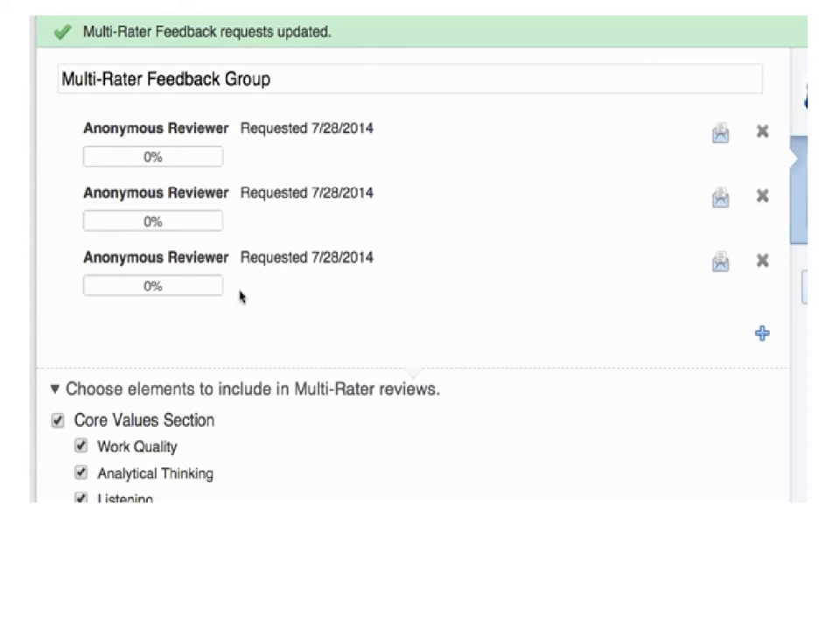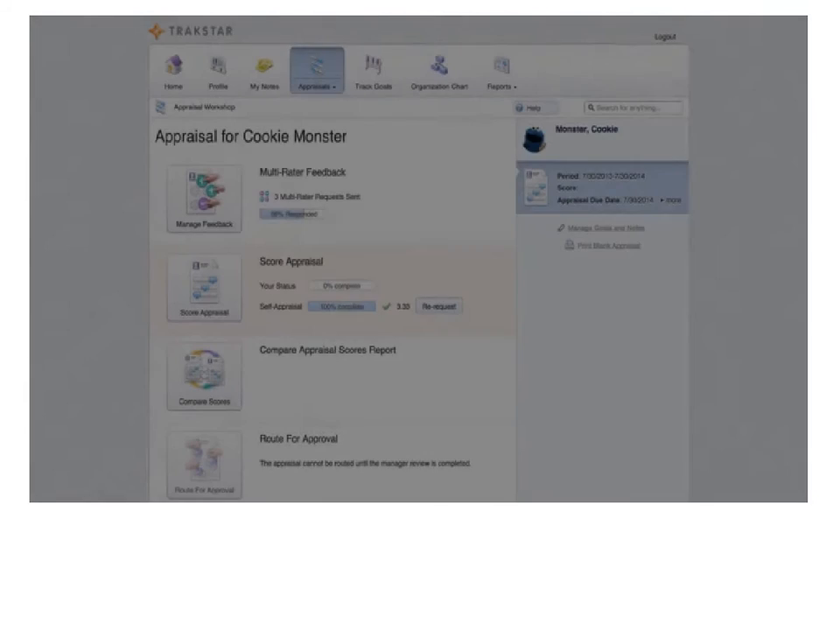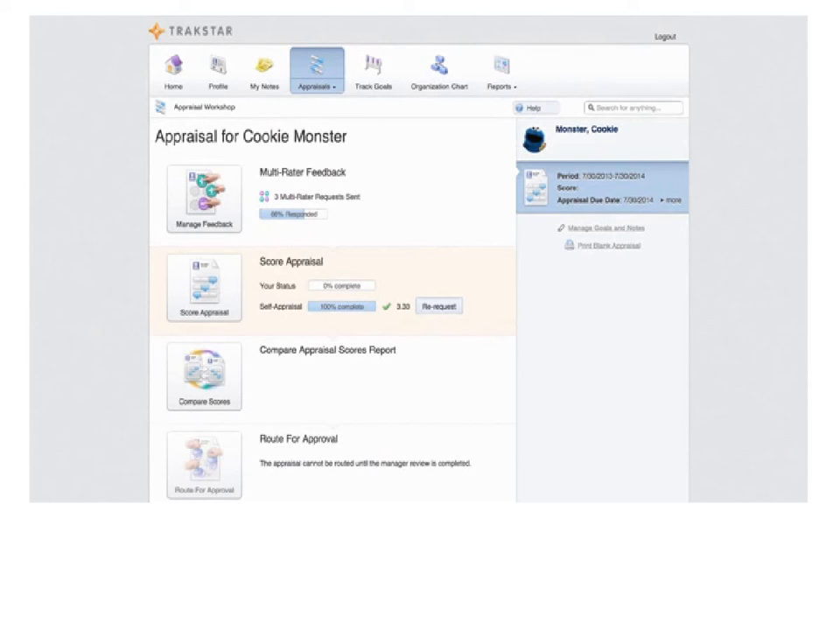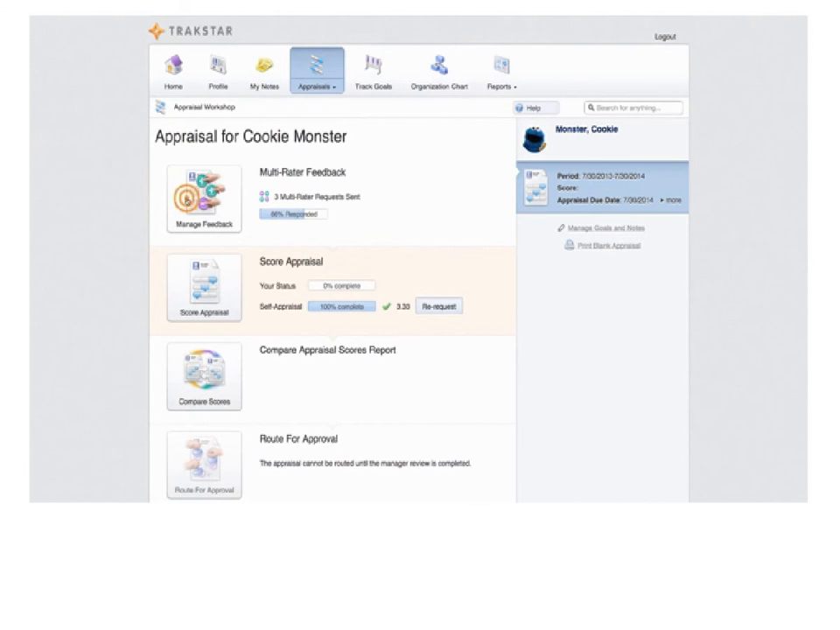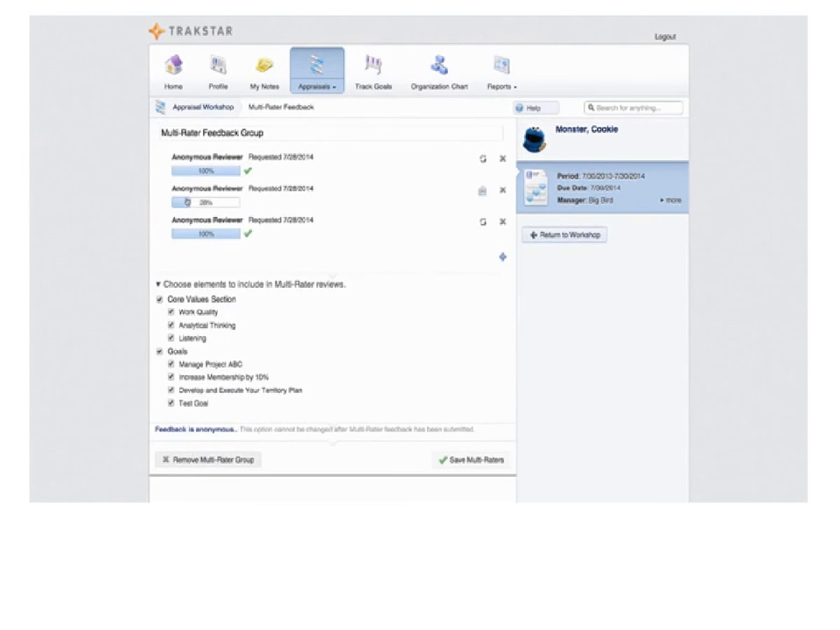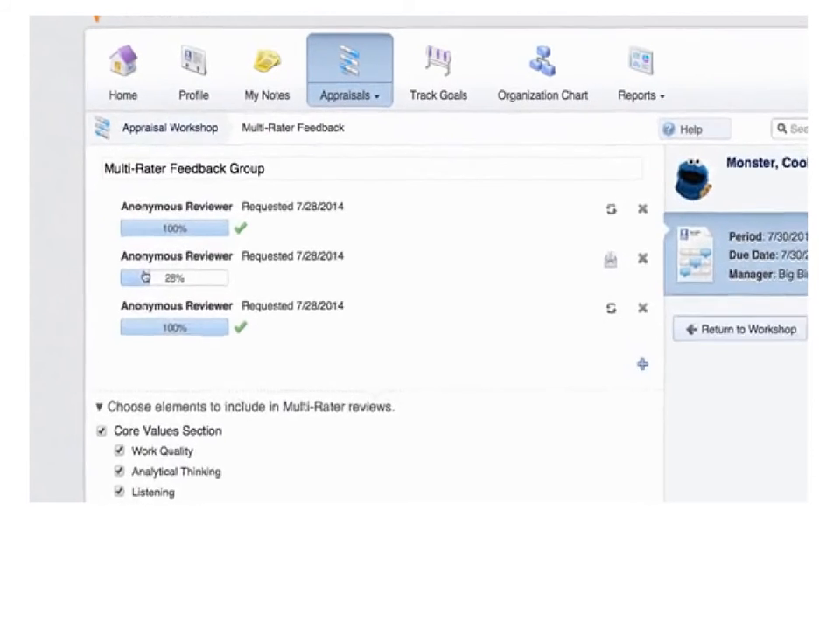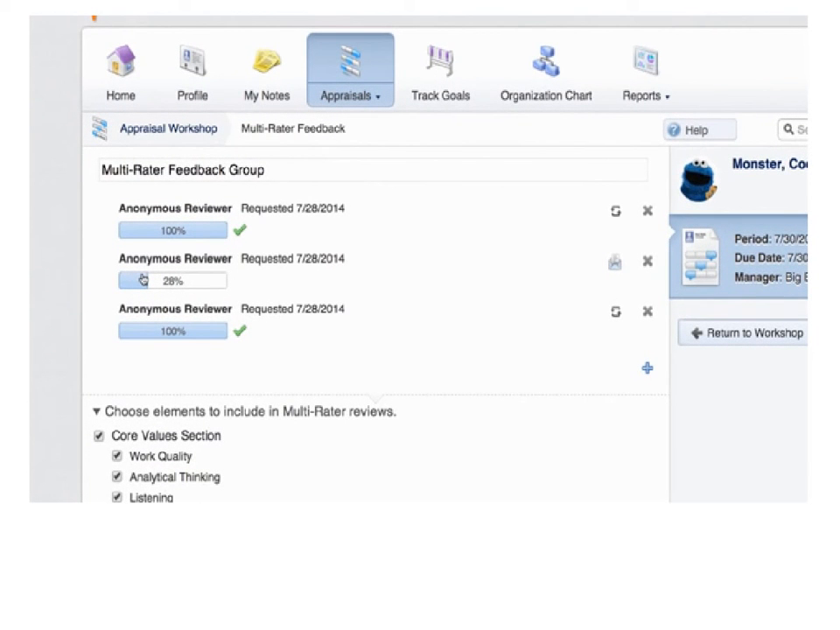So let's see how that looks once the feedback comes in. All right, our anonymous multi-raters have had some time and feedback has started to come in. Let's see how that looks. We'll come back here. And by the way, you should have received some emails letting you know that some of this feedback has been completed.